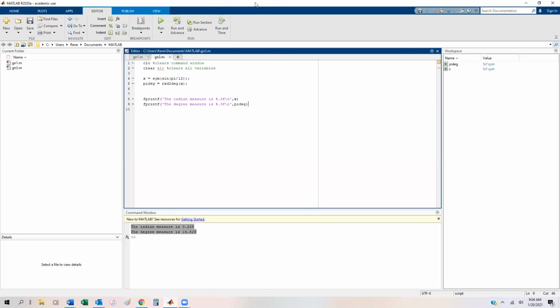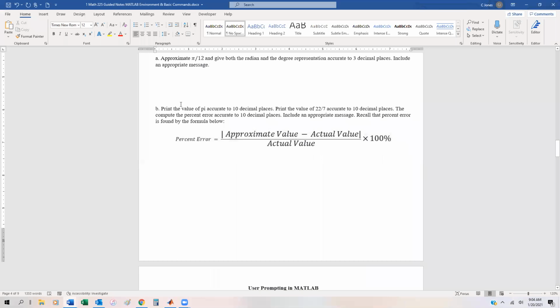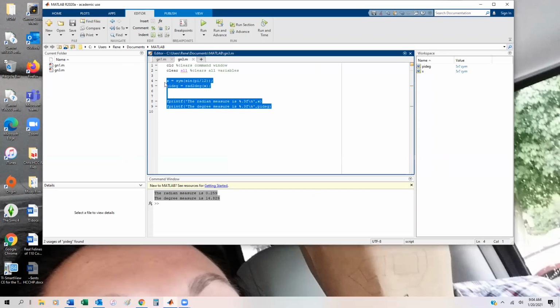Right. Another problem that we have is we want to print the value of pi accurate to 10 decimal places. We want to print the value of 22/7 to 10 decimal places. And then we want to compute the percent error. Okay, and we're going to include a message for that, for all 3 of those. And we have our formula: approximate minus actual, absolute, divided by actual, times 100% to be able to get the percent error. All right, so I'm going to define, let's call x to be equal to pi.